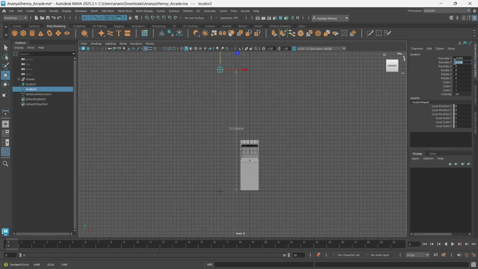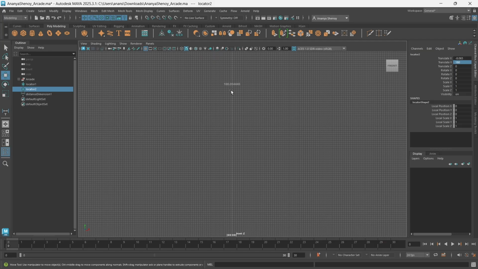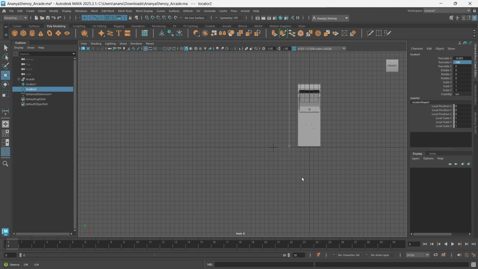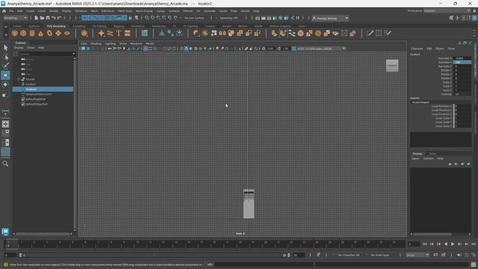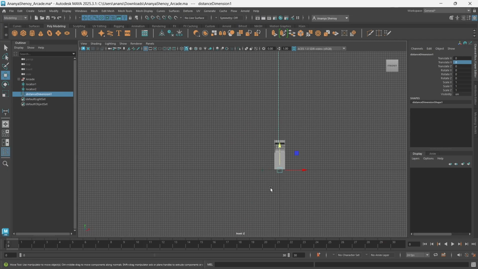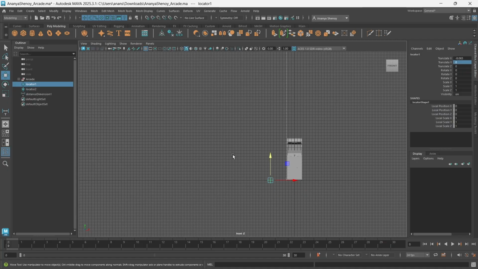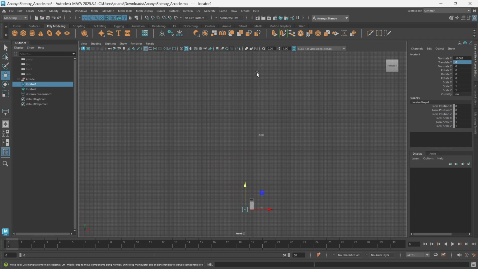But I'm just going to go to translate y, which is the value that changes when you move the locator. And I'm going to type in 180 here. You don't need this to be very accurate. It just needs to be similar to the size of a real life arcade. If you want to make this number exactly 180, you can also set this bottom locator exactly to 0. So you see it has some sort of value here. So I'm going to set the translate y to 0, and now you have the height.